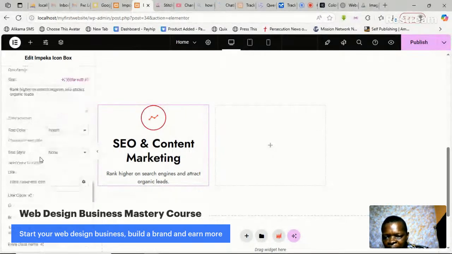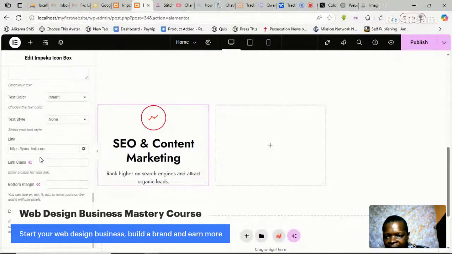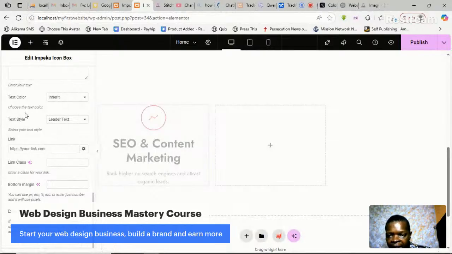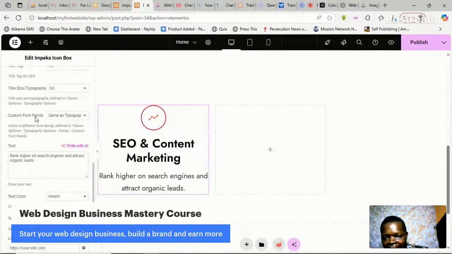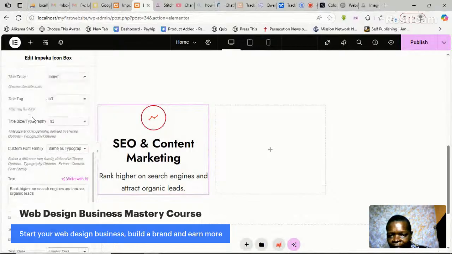Text color, don't play with it. Text style, leave it the way it is. Text style, you can use leader text. You just play around all these things and see what it brings out for you.